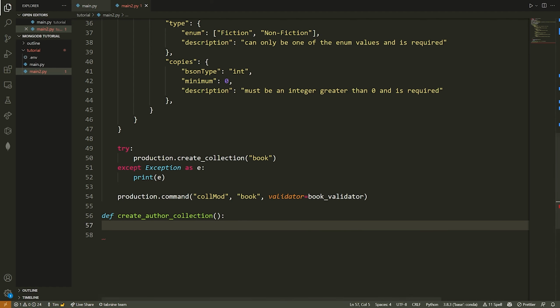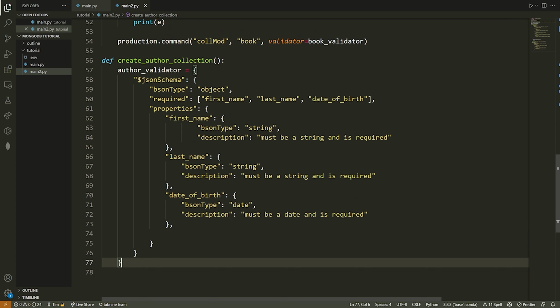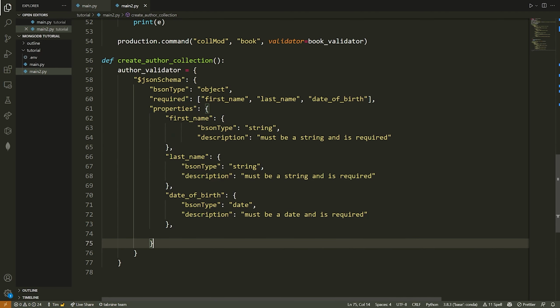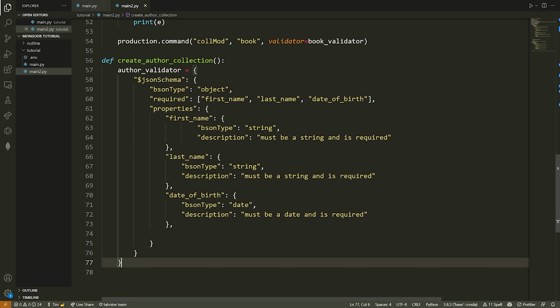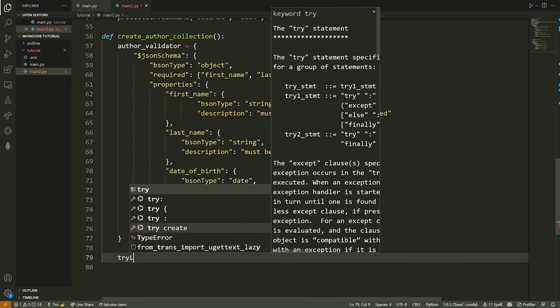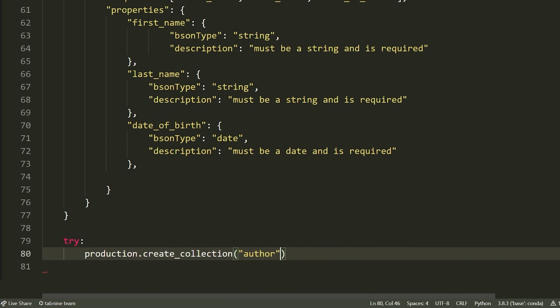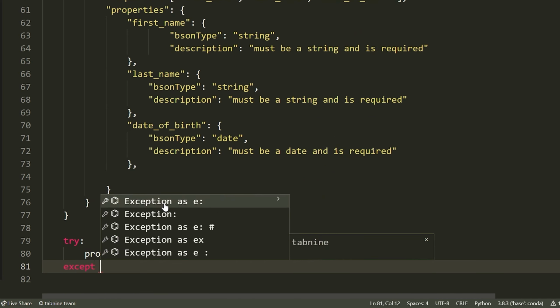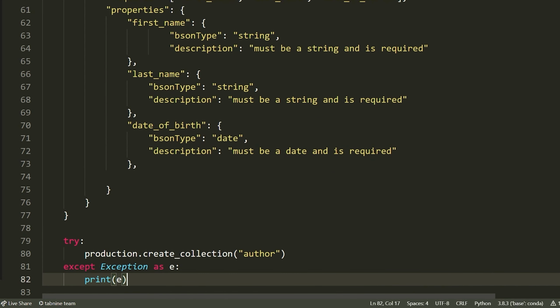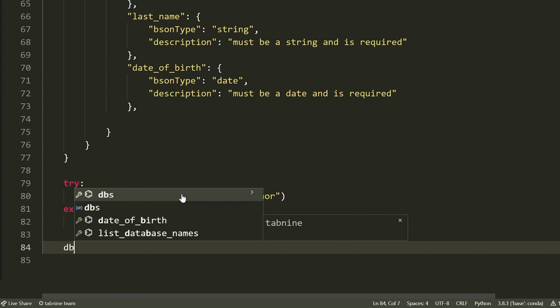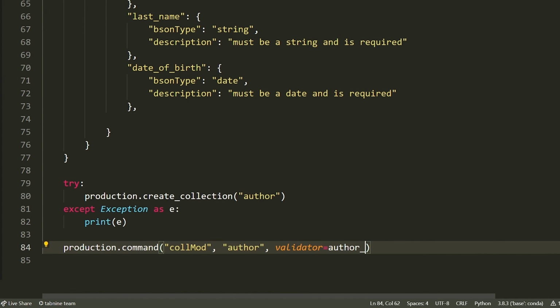So for now, let's copy our author validator. I'm going to put it right here. Okay, so we have our JSON schema, BSON type, same thing as before. I won't go through this again. And now that we've done that, we want to create the author collection and then add this schema to it. So we're going to say try, and this is going to be not db, but production.create_collection. We're going to create author. We'll say except Exception as e, print e, and then we'll run that same command that we did before. So this is going to be production.command, collMod, author, and then the author_validator like that.